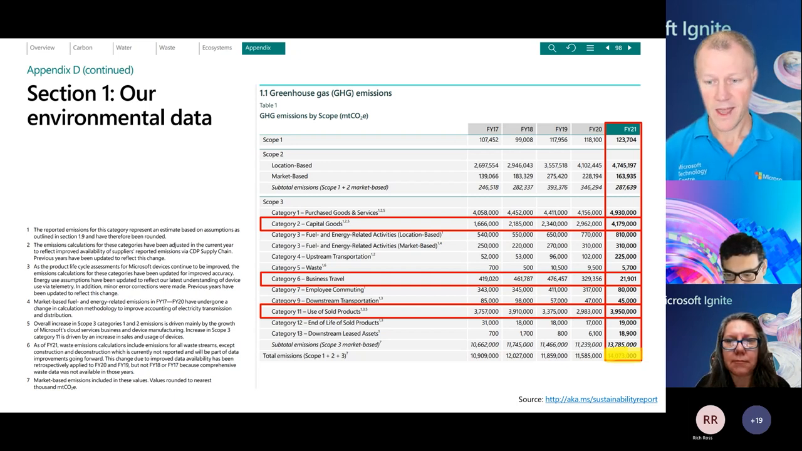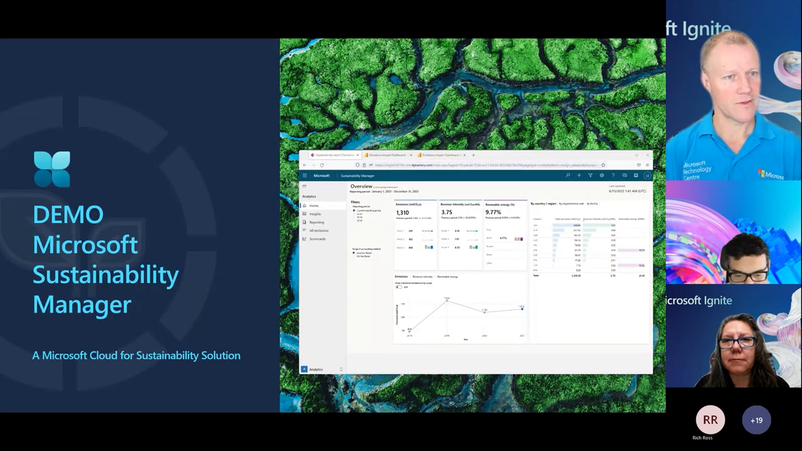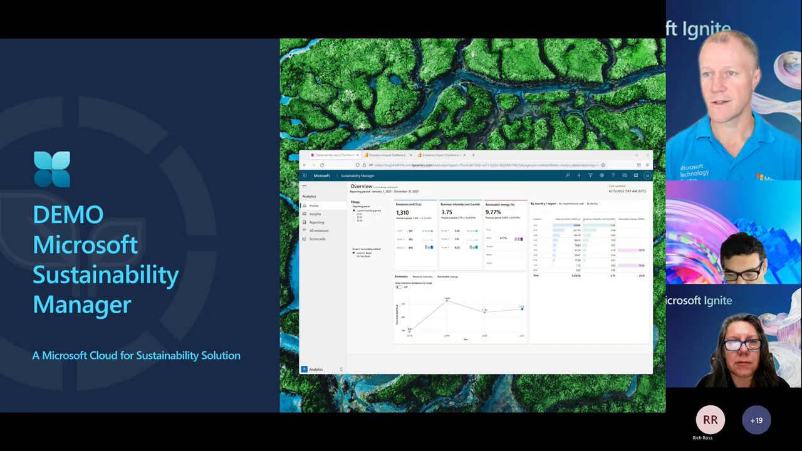It's a huge problem. Every organization is facing it. And how we as Microsoft, as a technology company, are helping. So I'm going to just pause for a moment, flick screens, and we'll jump straight into a demo.